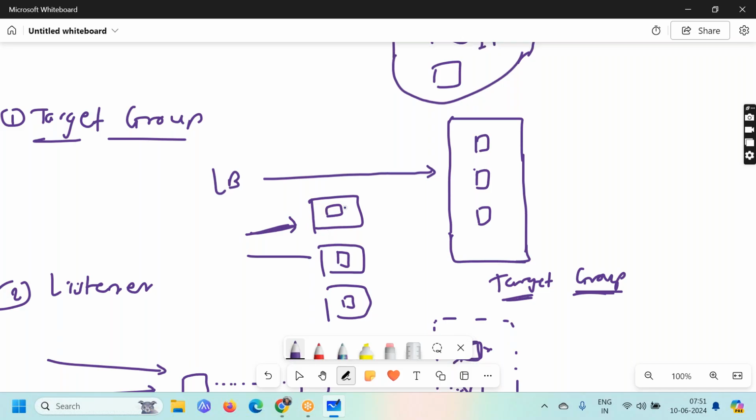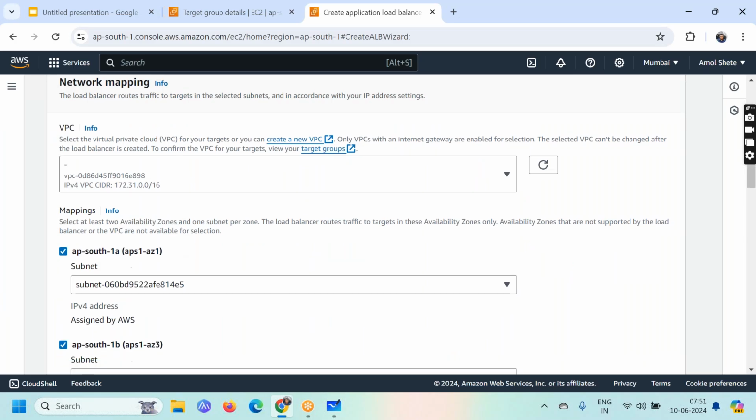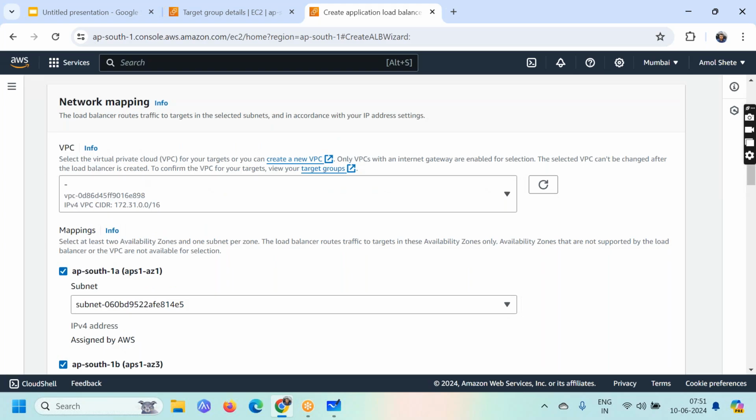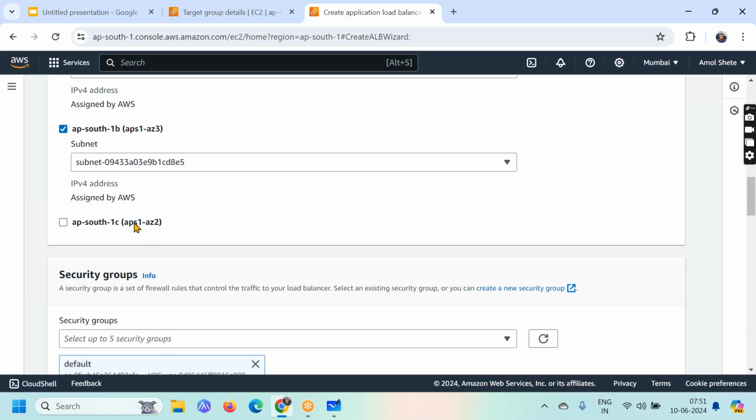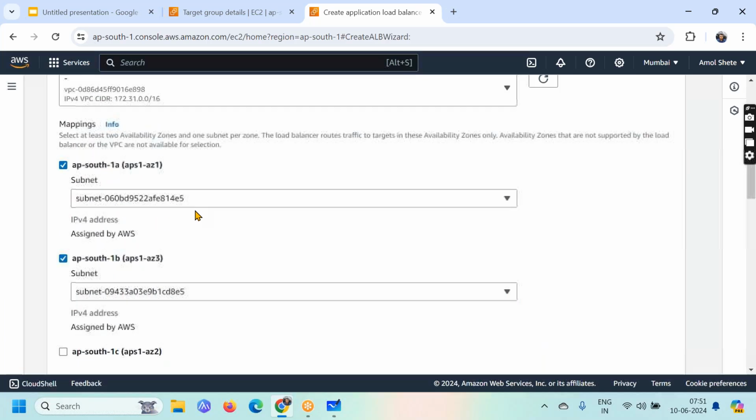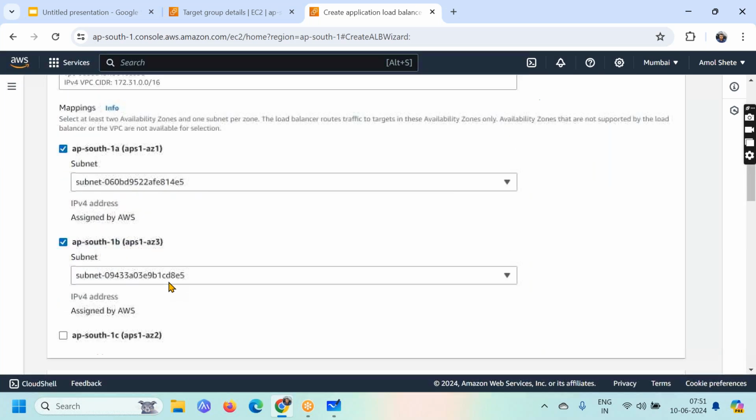So to be on the safer side, AWS wants us to select a minimum of two AZs. As per your VPC, I'm selecting the minimum two, which we have already selected. It's your choice whether you would like to choose that one or not. So let's keep the two, 1A and 1B. That one I'm choosing here.